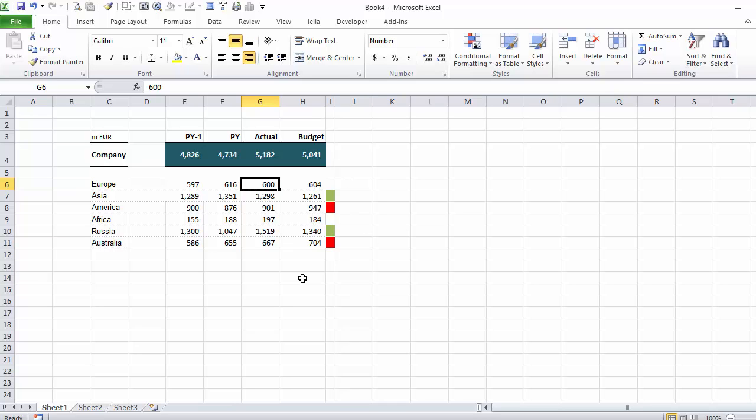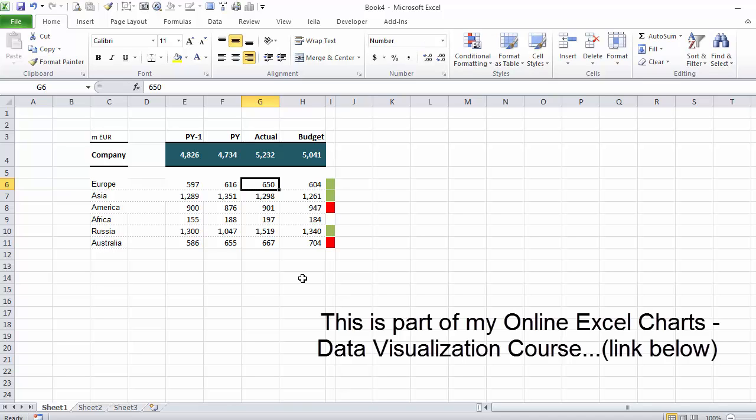And obviously, this is dynamic, just like the way we saw it. So 500, it's red. 650, it's green. That's how you can use smart coloring in your tables.